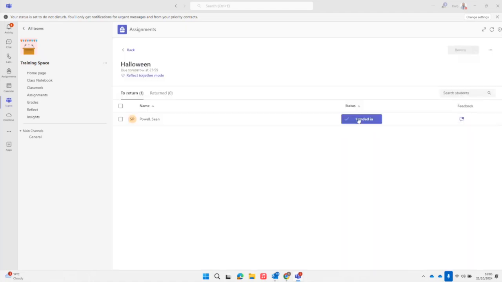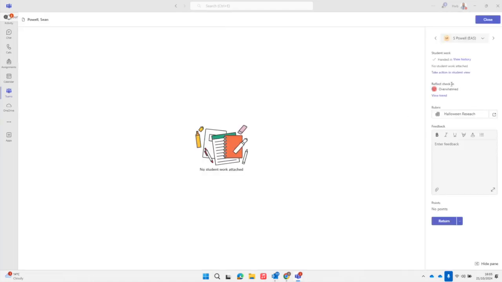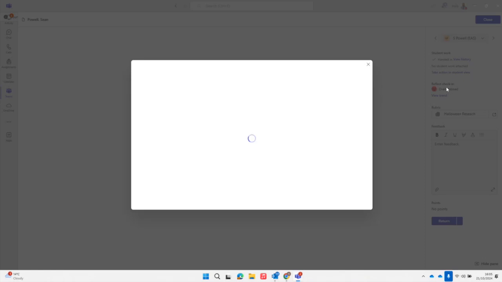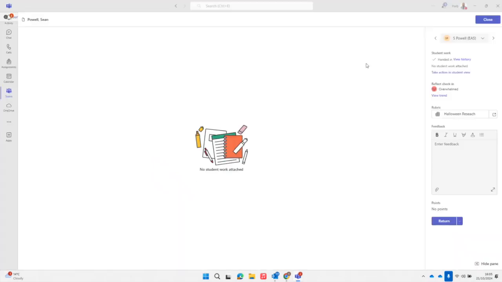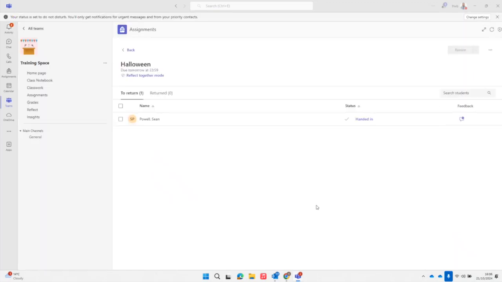I can see that I've handed that in, and I can see here on the right hand side then that I was feeling overwhelmed with that task, and that's had an impact on that dot in the middle. It's just a really nice way of checking in with learners as they're working through the assignments that you set them there on Teams. Okay, any questions from anyone about those AI tools that are available through the Teams platform?